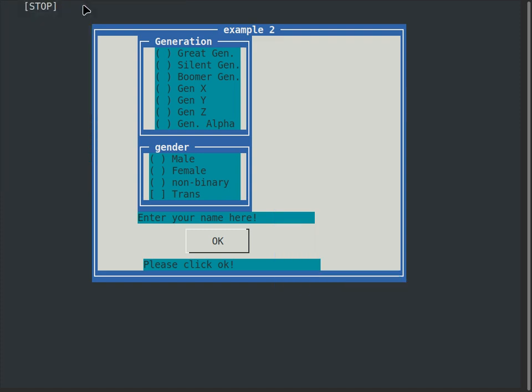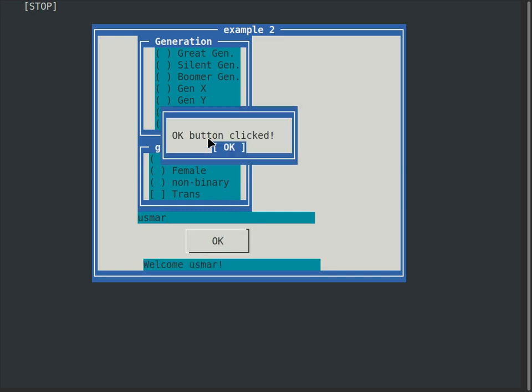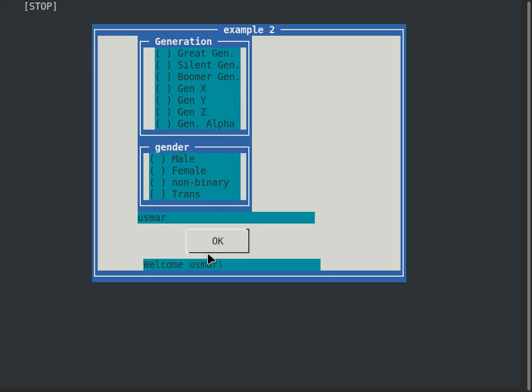Let's run it. Okay, I'm going to show you this bottom part first. So first I'm going to enter my name, Usmar, and click OK. And then you will see it says OK button clicked, and down here it says welcome Usmar. So that's what I wanted to show you, how the input from one text box can modify the output of another text box.